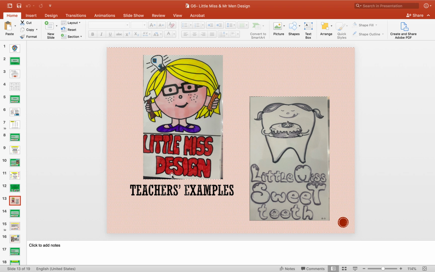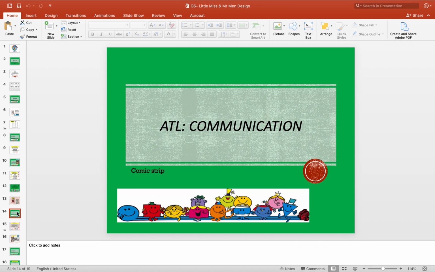Okay, here's some examples. Little Miss Design, holding a pencil and a hammer and a little light bulb, showing that she was really thinking hard about designing. Little Miss Sweet Tooth, okay, holding a cake, and she's actually formed in the shape of a tooth. That's pretty good.